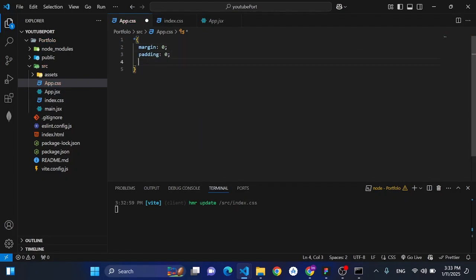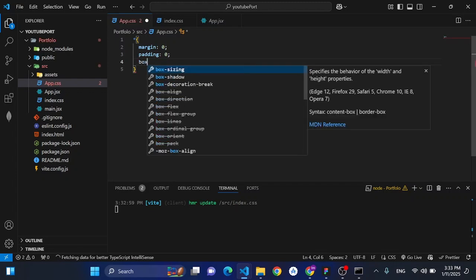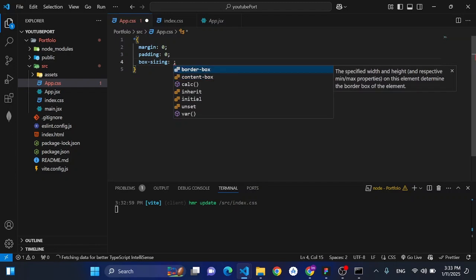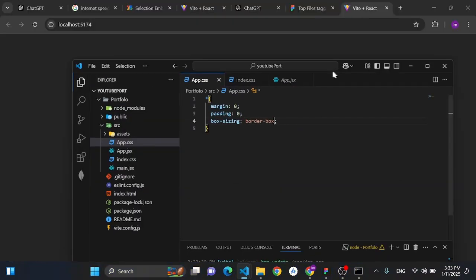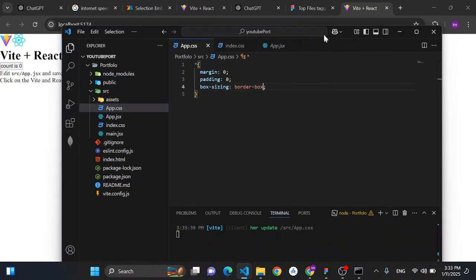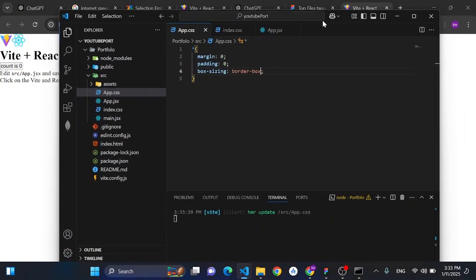Also, we're going to be using Sass, that's SASS, or as you know, SCSS, which is also known as Sassy Cascading Style Sheet. So we're going to be using that in this tutorial, so stay tuned. We're also going to do box sizing, border-box, so everything goes to one side of the screen, right? Feel me? Okay, let's go.